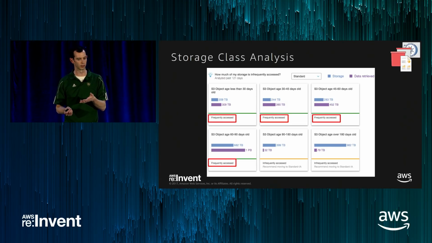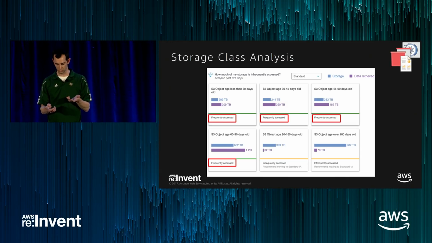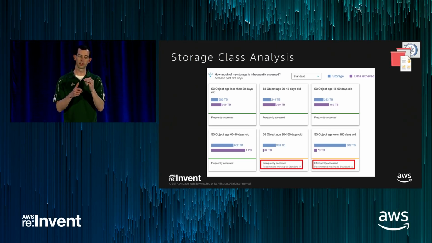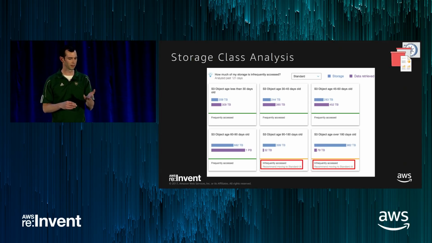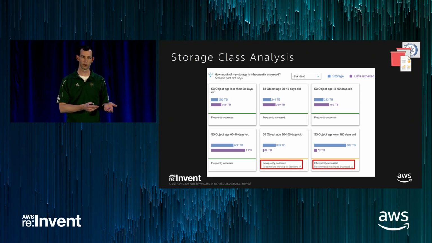amount of retrievals here. So as I walk my eyes over, the first tier where I see that it's infrequently accessed is after 90 days for this particular bucket. So now we're labeling it as infrequently accessed storage and recommending the move to infrequent access. So you're seeing now retrievals in the range of 10% or less for these tiers. So after my data is about 3 months old, I'm retrieving very little of it. This would be a great fit for infrequent access. I'm going to save money if I move to that storage class.